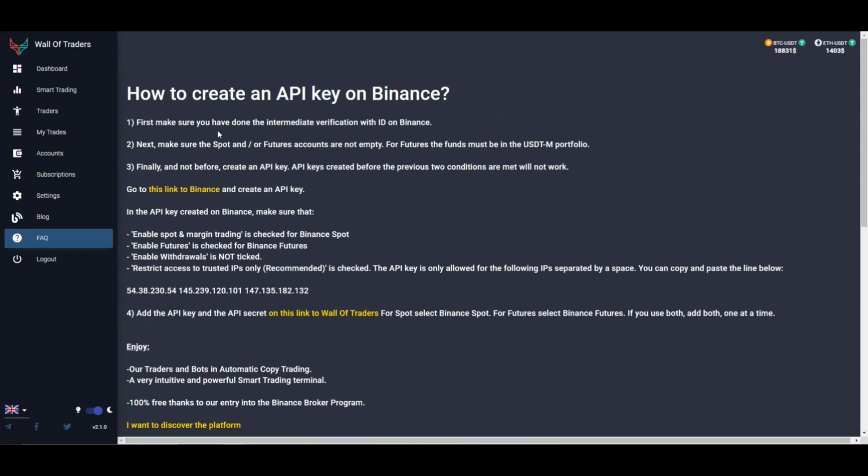First, make sure you have done the intermediate verification with ID on Binance. If it's not done, you will not be able to use the World of Traders tool. Next, make sure the spot and/or futures accounts are not empty. For futures accounts, the funds must be in USDT wallets. Then click on this link.